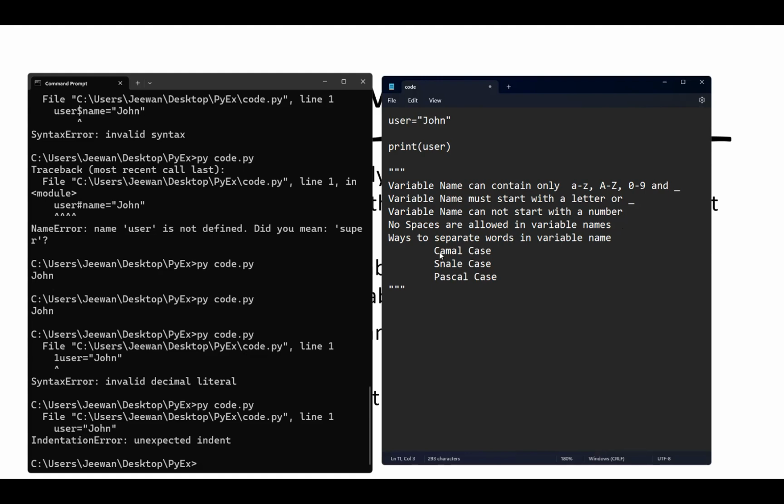Okay, quickly search for camel case, snake case, and Pascal case, and tell me what you mean by snake case, what you mean by Pascal case, and what you mean by camel case. Quickly find out and tell me how to use snake, camel, and Pascal. I'll give you 1 minute.